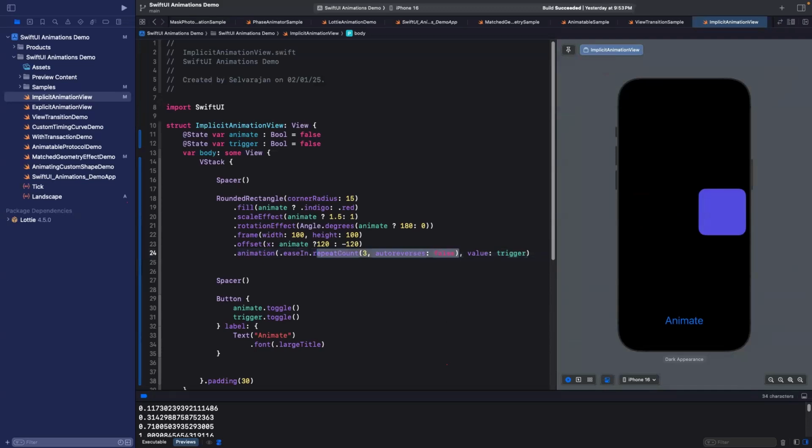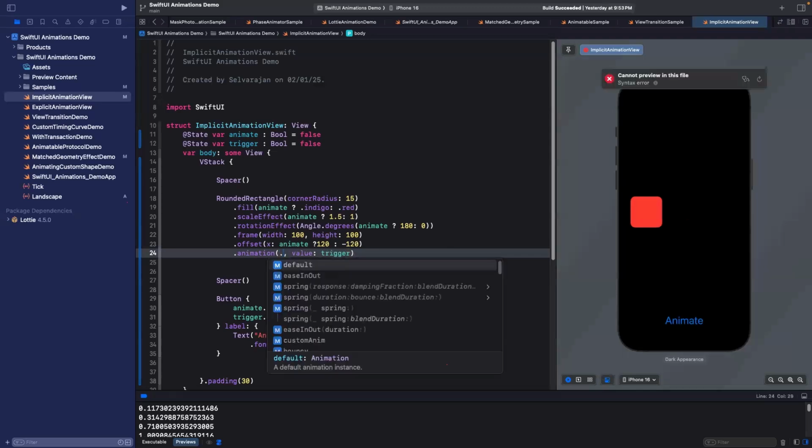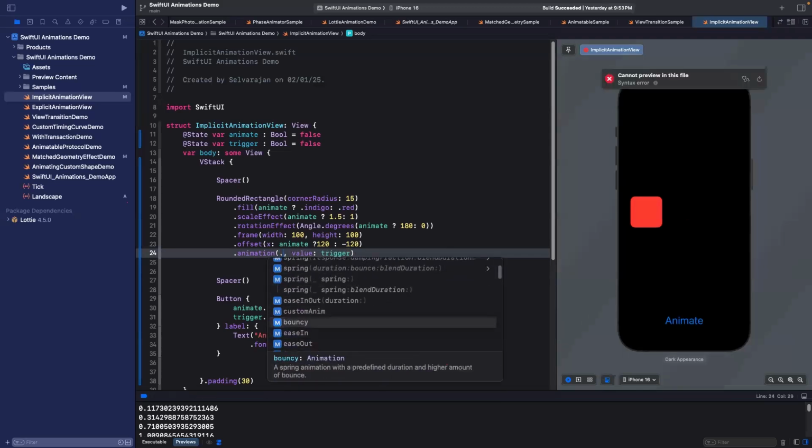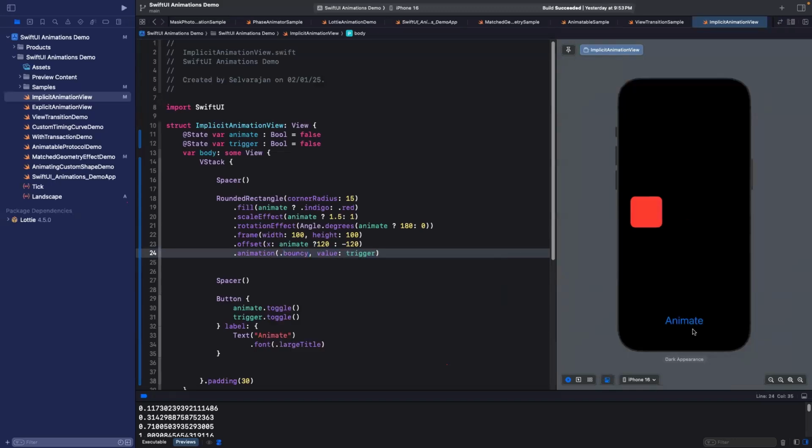Similarly, we have repeat forever. The repeat forever will repeat forever, so it can stop. Those are the little additional functionalities there. And when you talk about animation types, there are various different types. For example, if I just put bouncy, you can see the effect. Can you see that? The shape is just going out of the frame and bouncing back.